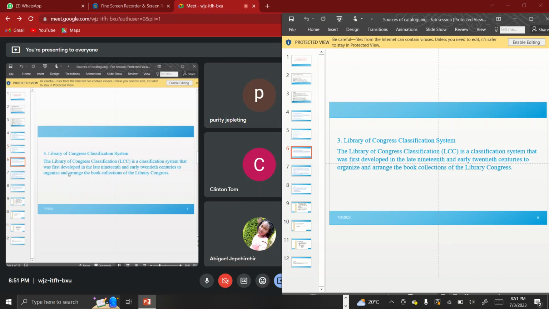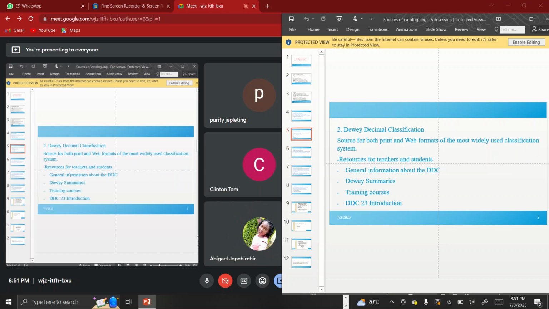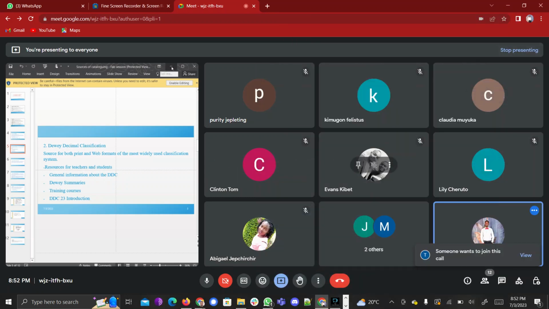And then number 3, we have the Library of Congress Classification System, LCC. I think you all know what LCC deals with. Maybe who can give us one feature of LCC? Any feature, any characteristic of LCC you know? Someone? Anyone?